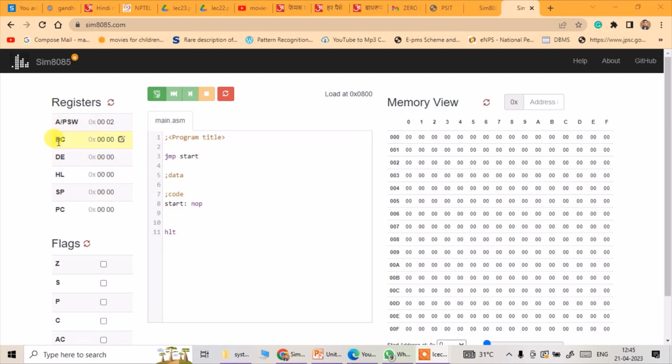This side we are having the registers: A register, B and C registers, D register, H and L, stack pointer, program counter. Then we are having the flags: zero flag, sign flag, parity flag, carry flag, auxiliary carry flag. This side is the memory. So when we write the program here, then we will see the memory status.